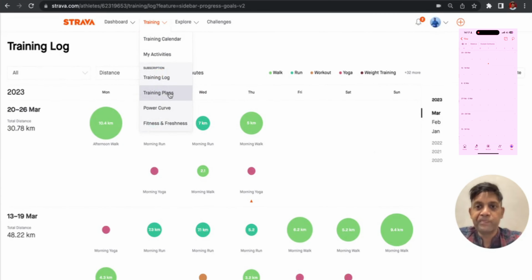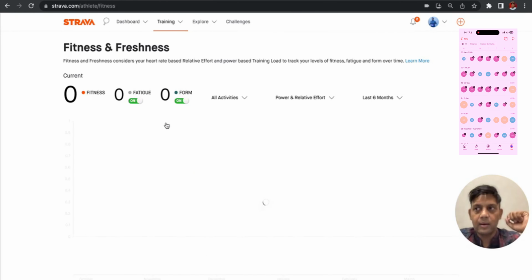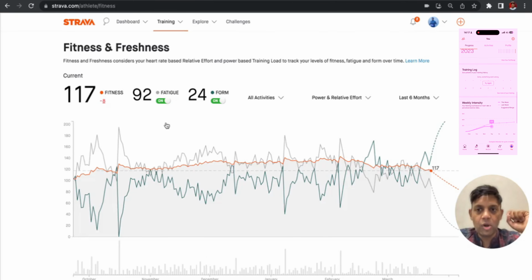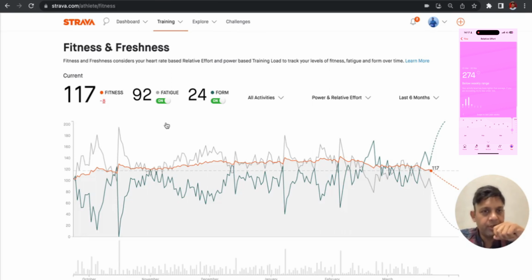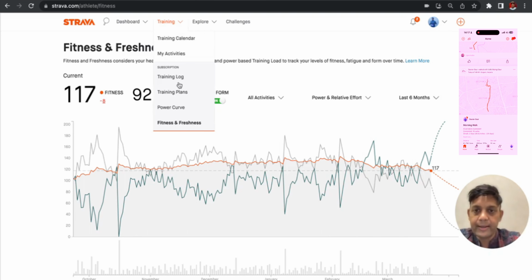It can also give you an indicative of your fitness and freshness. Now this is pretty interesting because it gives you a simulation of what is a fitness score, what is a recovery score. A lot of this data can also be published using My Training Forecast, the app which I just talked about, but this is a cleaner view where you can see how is your fitness, what is the fatigue level, how effective is your form, and more importantly, how is your overall recovery being planned.